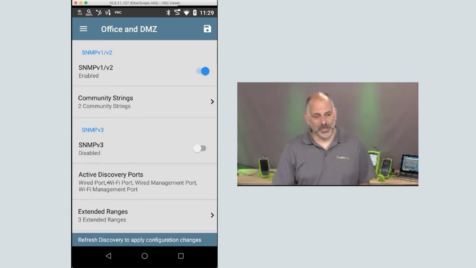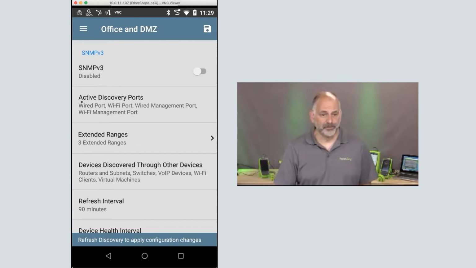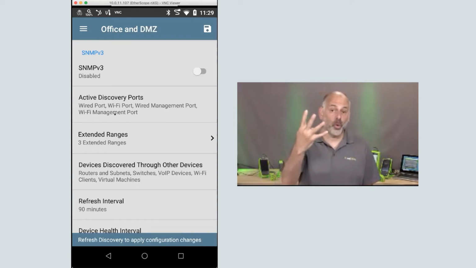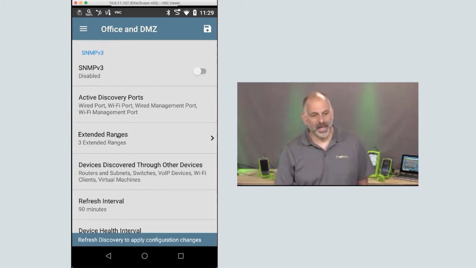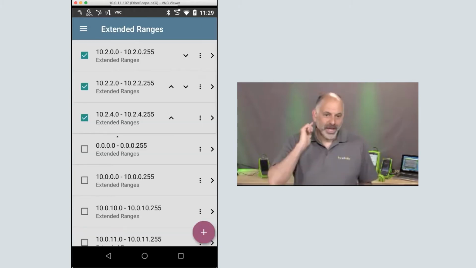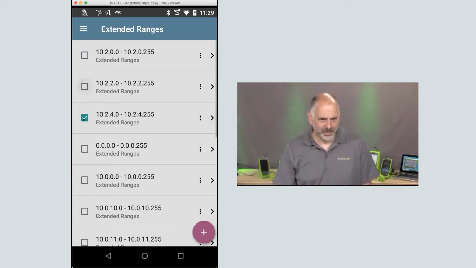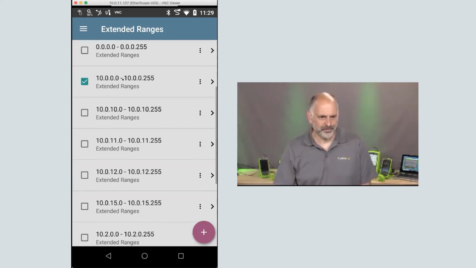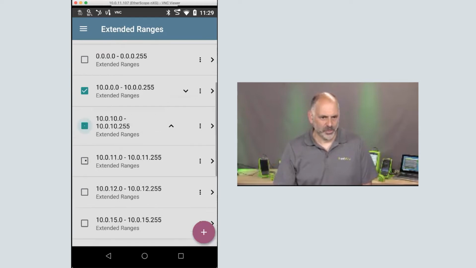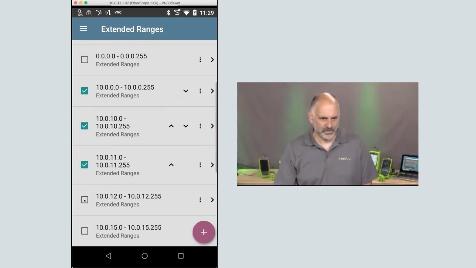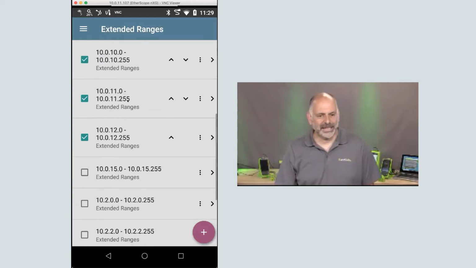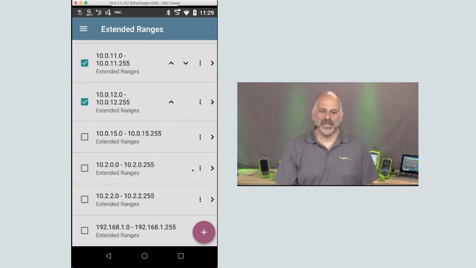I could come in and say, which ports do I want to use for my Discovery? So in this case, I'm using my wired port, my Wi-Fi port, my wired management port, my Wi-Fi management port. I'm going to discover on all 4 of the available interfaces. Extended ranges. This is a very cool feature. And actually, I'm going to turn these off. I'm not using those networks right now. We're going to turn on this network, this one, and this one. Now, I can come in and add IP subnets.